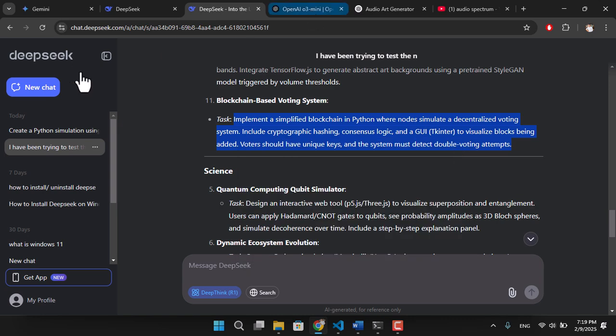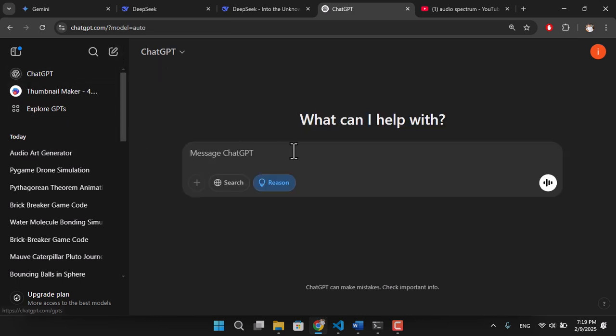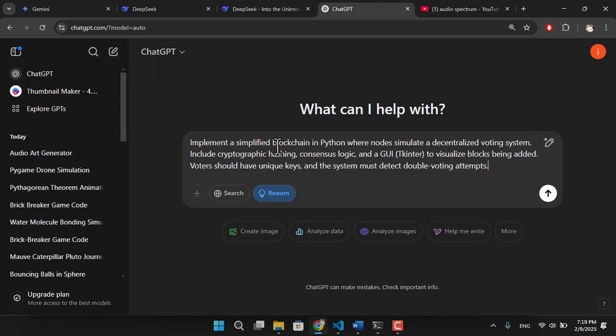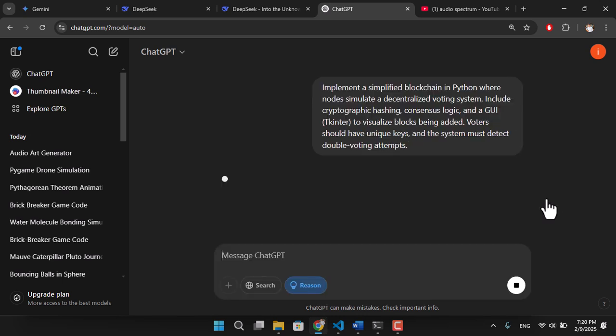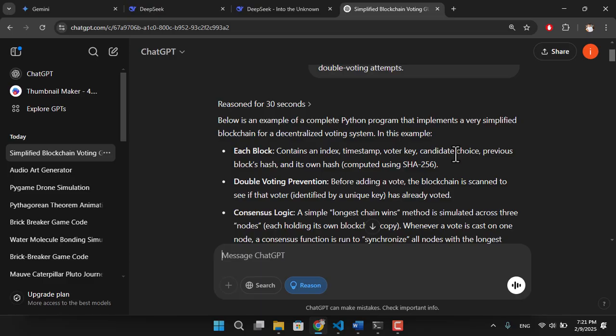Let me also go ahead and close that. And so as you can see, this time it's asking: implement a simplified blockchain in Python where nodes simulate a decentralized voting system, include cryptographic hashing, consensus logic, and a GUI to visualize blocks being added. Voters should have unique keys, and the system must detect double voting attempts. Okay, let's go ahead and try it out. Let's see what it is going to create for us. This time it took 30 seconds to create the program that we asked.